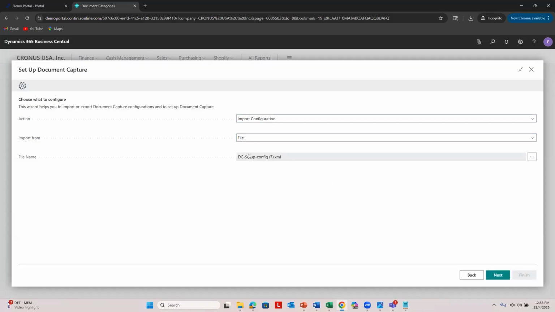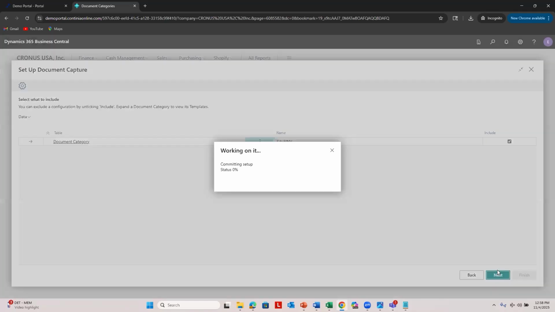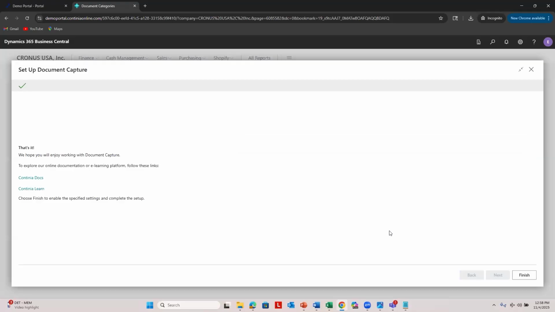So I'm attaching and importing that file that we've exported and renamed. Here's that new document category for sales invoice. So I'm going to bring that in. So we changed the name and you'll click next. All I've done was copy an existing document category and rename it. I exported it and then imported it into the system, right?